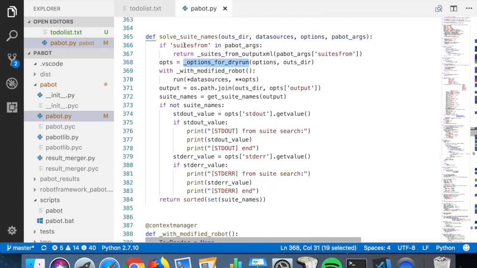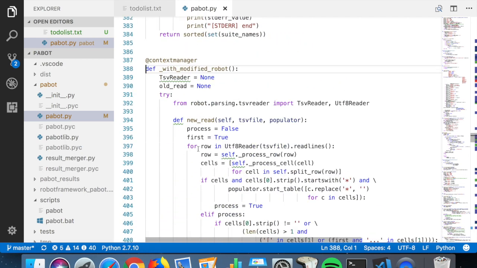So if we have the switch from option, which I shortly discussed before, it will use that, but in other cases it will actually execute Robot Framework with dry run and then sneakily modify the way that Robot Framework passes its test material so that it's quite a lot faster. So basically it removes everything from tests. I'll show you that modification.